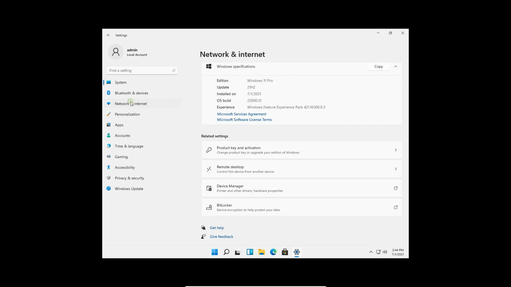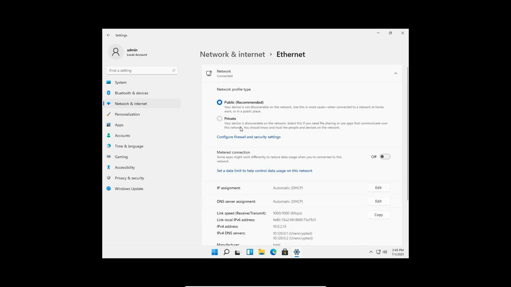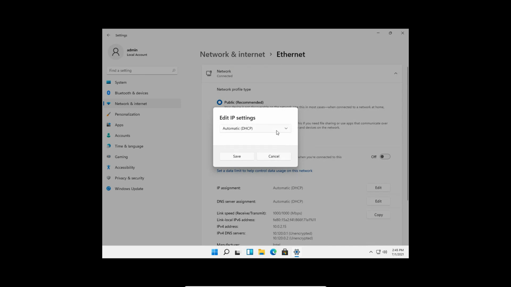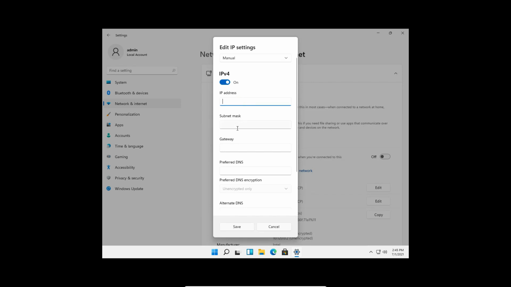One more thing which they were talking about, and there is a lot of discussion going on the internet about Windows 11, is that they have included DNS over HTTPS privacy policy on this one. And we have checked it. If you'll go to the Ethernet connections and then change this automatic DHCP to a manual one and enable IPv4, enter the IP address, subnet mask, and here you can see the preferred DNS.